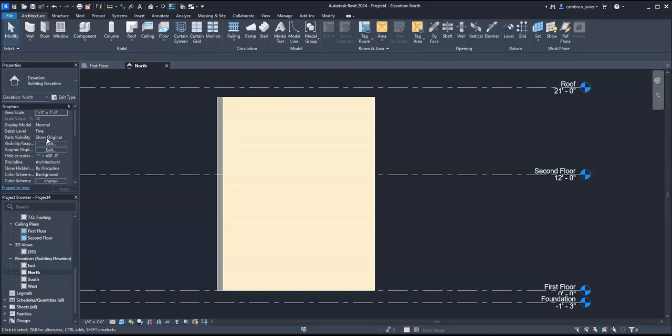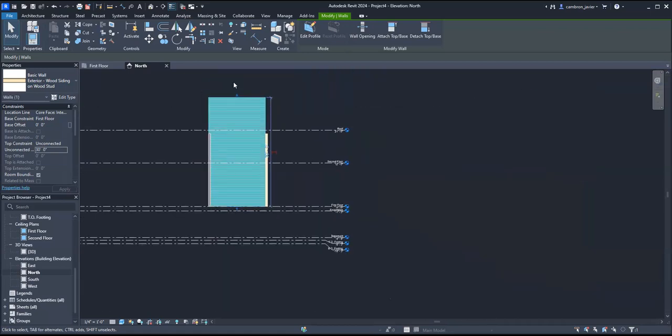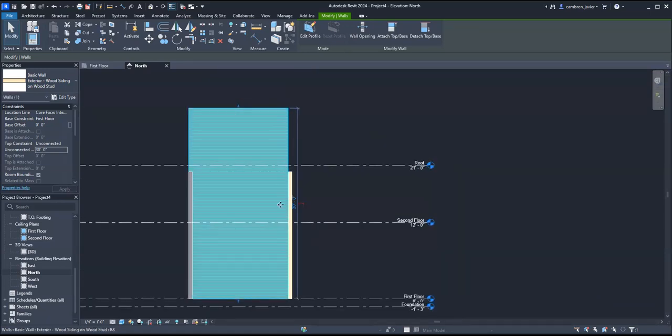Now the top, though, is not constrained. You see here how it's unconnected. It's set to top constraint unconnected, so that means it's not connected to anything, and it is set at a default height of 20 feet. So if I wanted to say this one wall is a much taller wall, let's go up to 30 feet. Enter or apply. This one wall changed and went up to 30 feet, and it's not connected to anything.